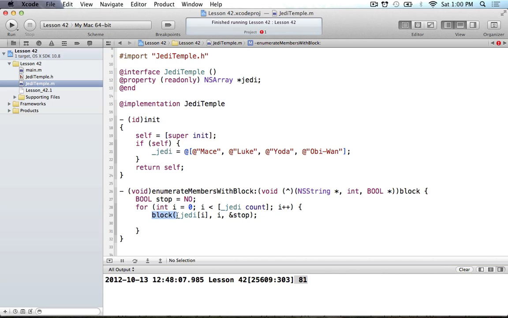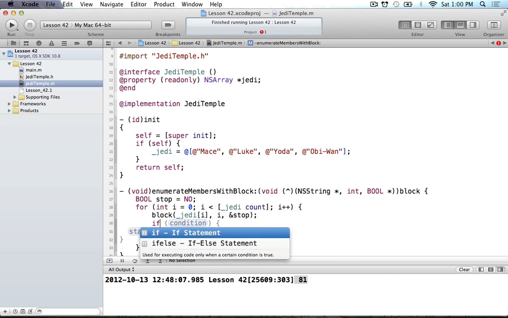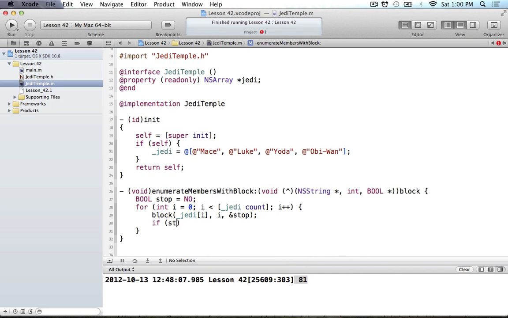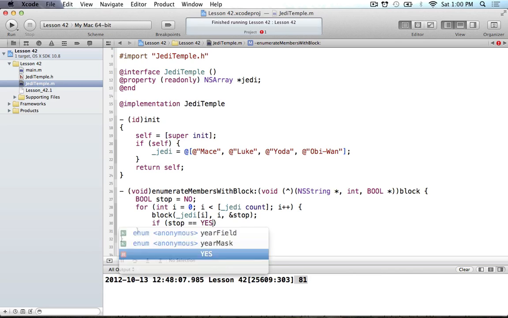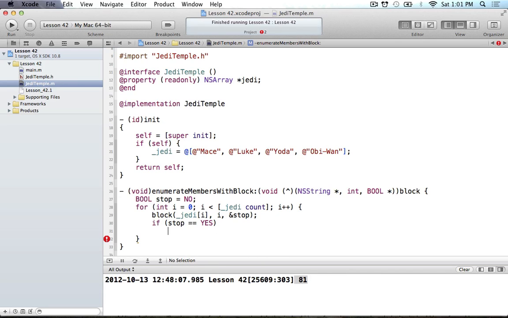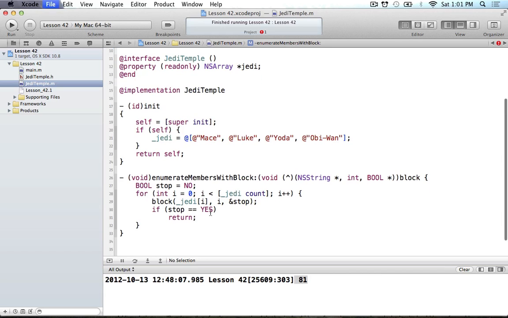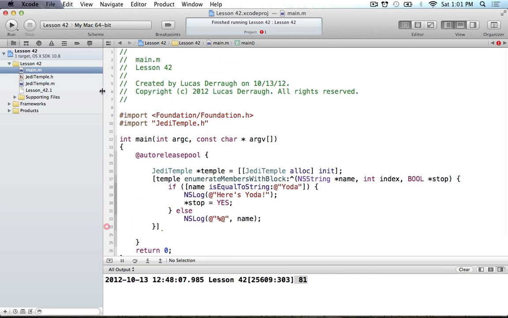inside of the block to actually change the value directly, and then outside of the block, we, in this enumerate members with block method, can see if they change this value. So we can now check to say, well, if our stop variable is equal to YES, then we can simply say that we want to stop. So we'll just call return, and that will end our enumerate members with block method. So now we can go ahead and test this method out.